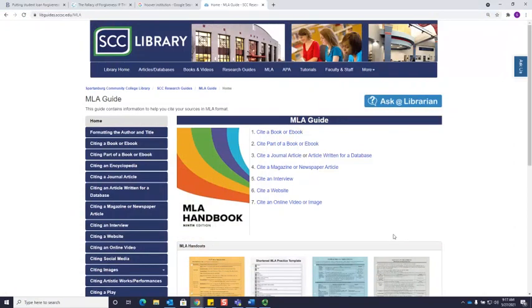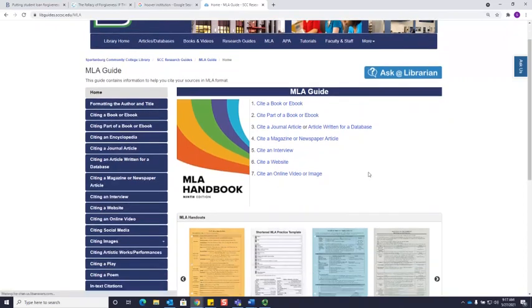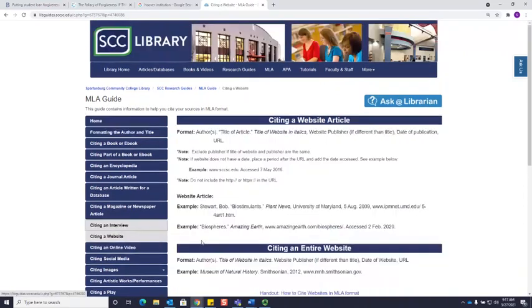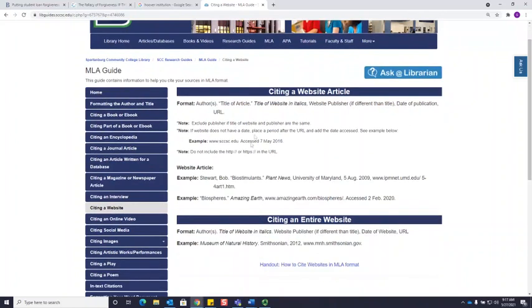If you have any questions about MLA format or how to format your sources in MLA, feel free to take a look at the MLA guide on the library's website. This guide will walk you step by step through how to cite literally everything imaginable in MLA format. So for the example that I used for my annotated bibliography, I could click on citing a website, and I'll see the format and some examples of how to cite articles from websites in MLA format.